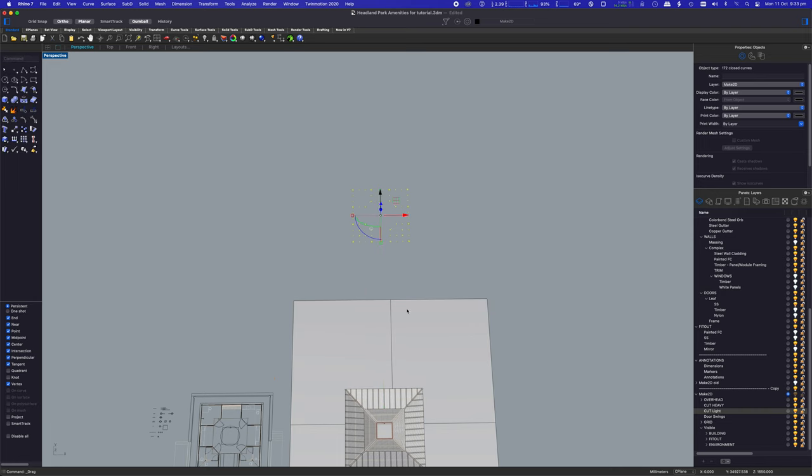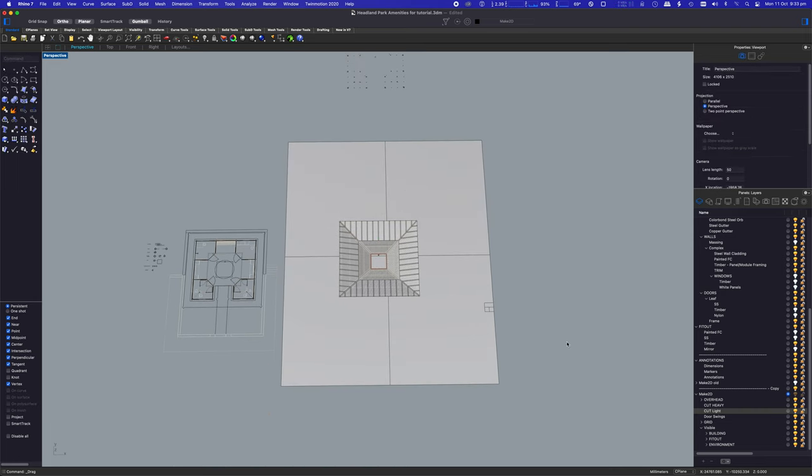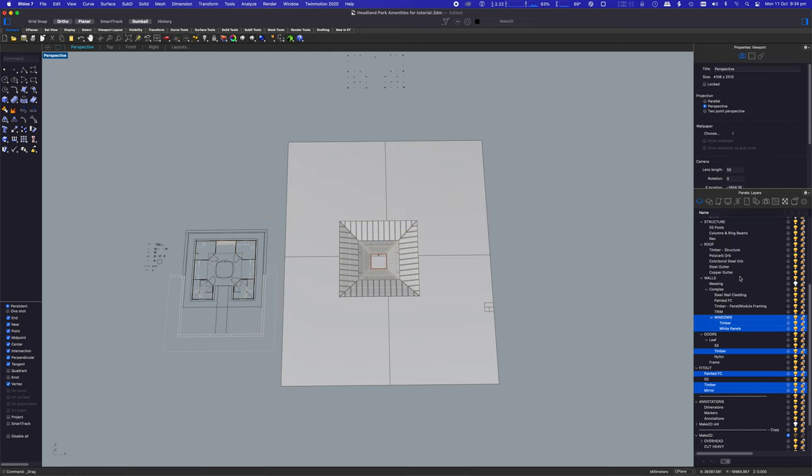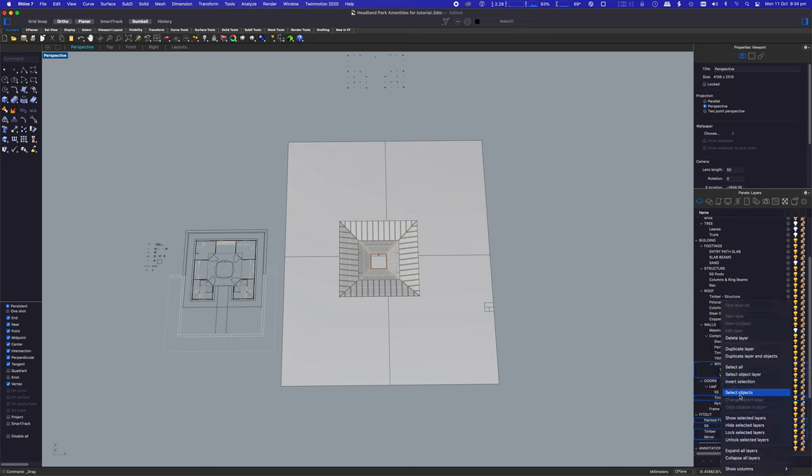Let's go to there. And now I'm going to do the opposite. I'm now going to turn on those other elements, and now I'm just going to select them. I'm going to select the windows, my timber, my mirrors and my timber, my painted FC. And that should be about all I need. Select those objects.